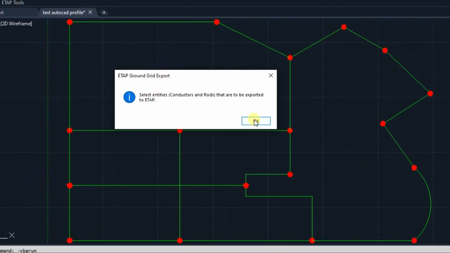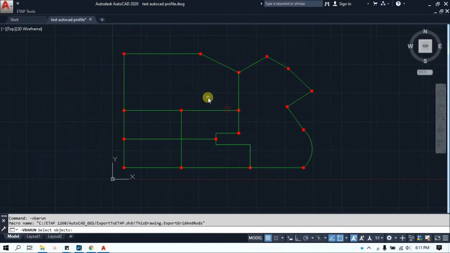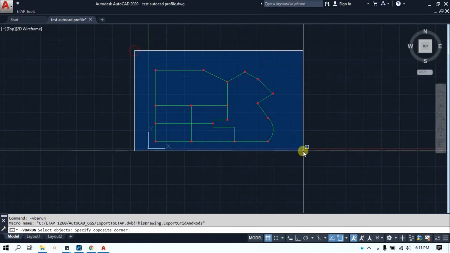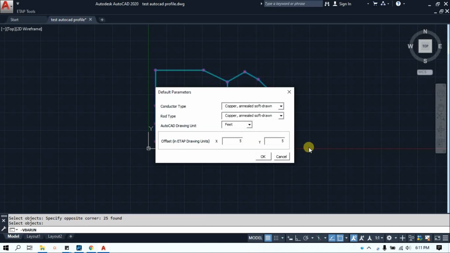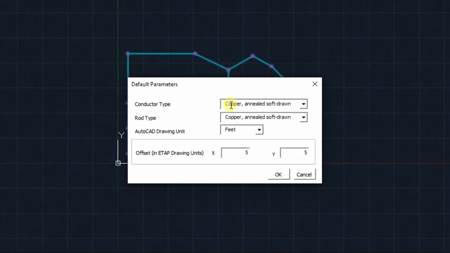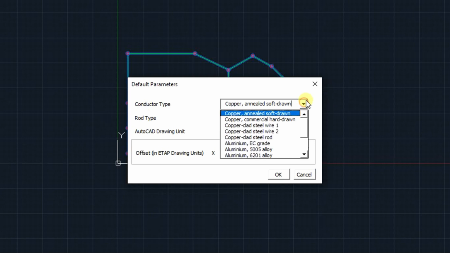So here, because I have already pre-installed it, it's asking us to select the conductors and runs to be exported. So I want to export them all. Boom. Yeah, just like that. So depending on your design, you just select here on the drop down menu whatever your desired material for your grounding grid.